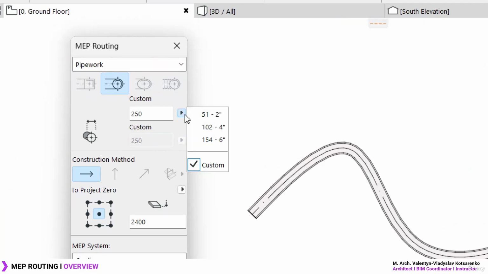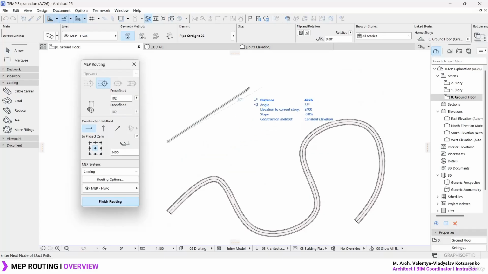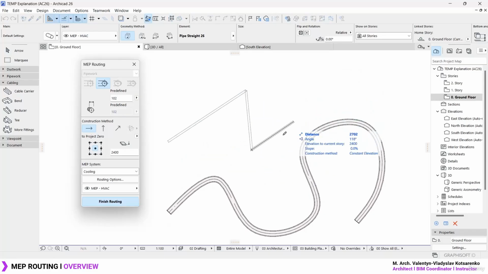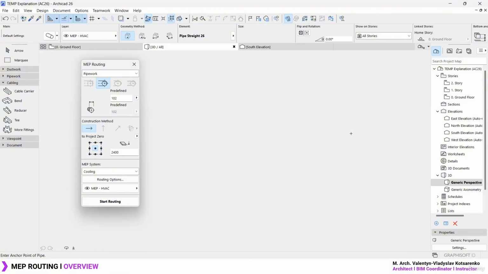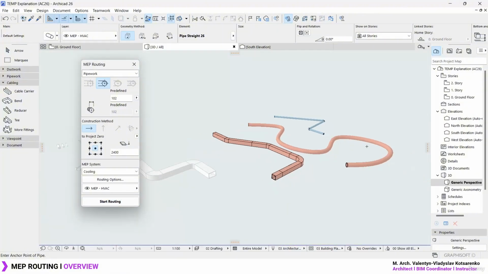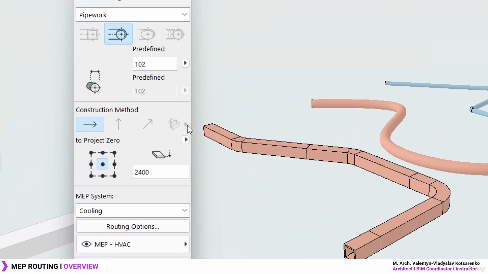The same will apply for pipework. Maybe let's set this to a standardized measurement for inches. Let's start with the routing: left click, left click, left click, and left click. And you will notice how it's going to create a completely new segment using the map routine function. You also have the construction method, which we're going to talk about in a little bit, where you're creating your routine or where you're creating your branches, okay?